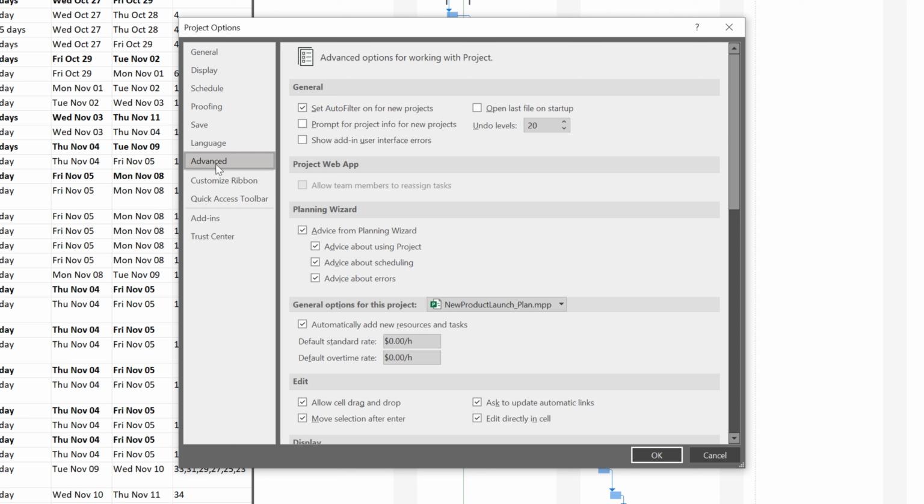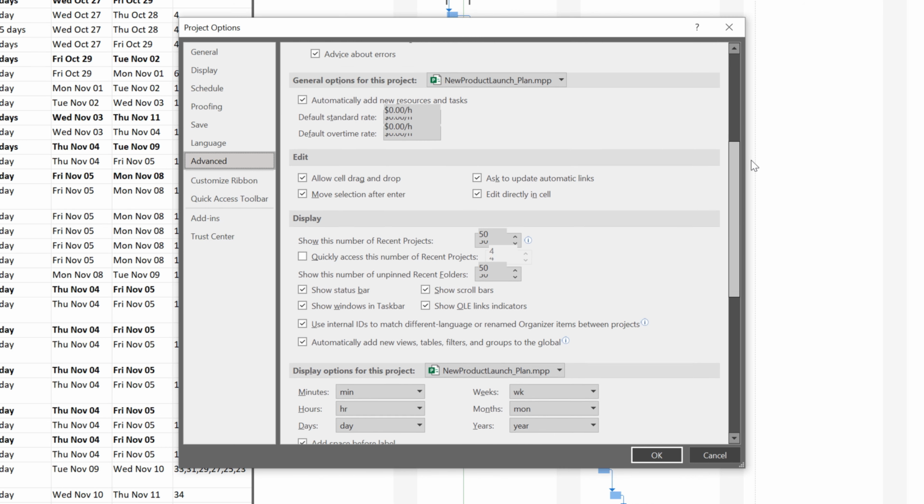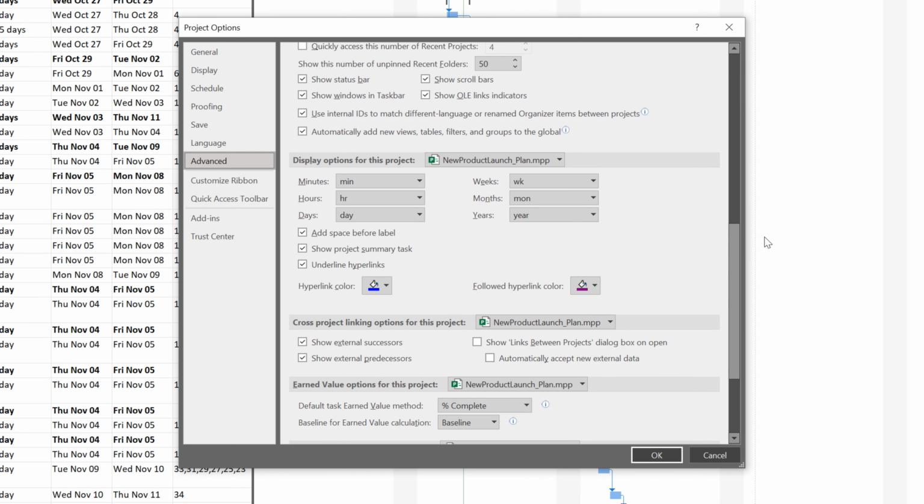As for the advanced section, I'd say 90% of the adjustments that I make are in this section, particularly at the bottom of the advanced section. Now, in the bottom section of the window, I change the display options to the minimum units of time. So for minutes, I change it to M, hours will be H, days to D, weeks to W, months to MO, and year to Y.